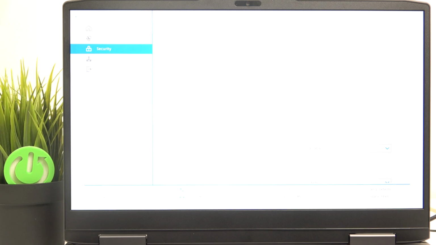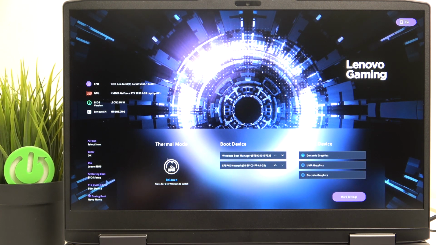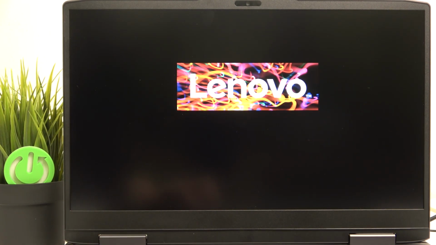pretty advanced. So if you don't know what you're doing, then most probably I would recommend you just not going in there and just going back and adjusting only the stuff that you understand, because if you adjust something that you don't understand, you may just break something accidentally. And to exit BIOS, you just need to click on escape and it'll exit.